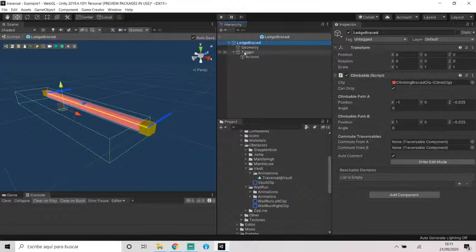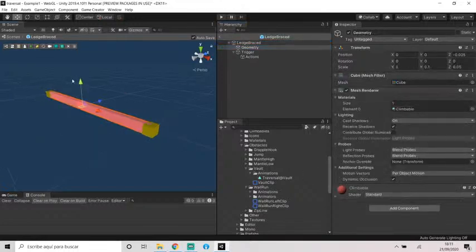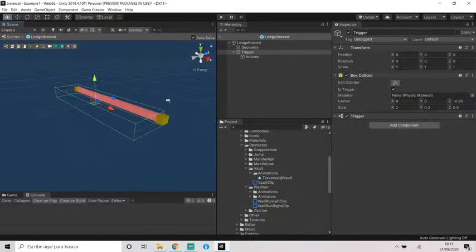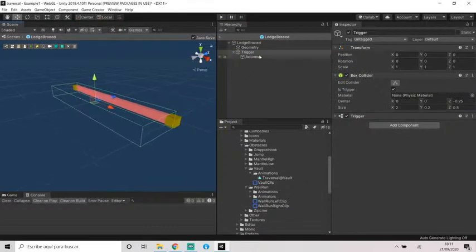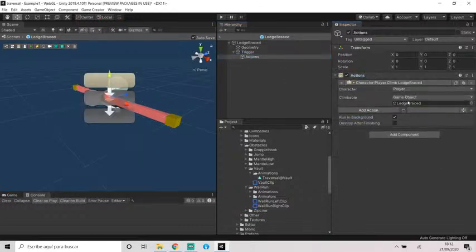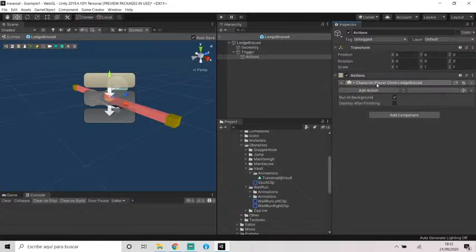And we have this geometry, which is basically just a cube, this red cube here to show something. And we have this trigger. This trigger is what executes the climbable obstacle. So it's pretty similar to the obstacle trigger, which detects when the player is around here and presses the space key. It will execute this action. This action is very similar to the other one, but instead of executing an obstacle component, it executes a climbable component.